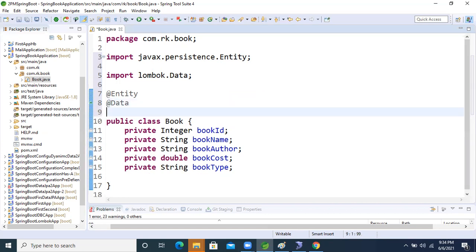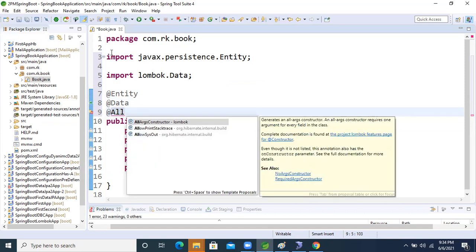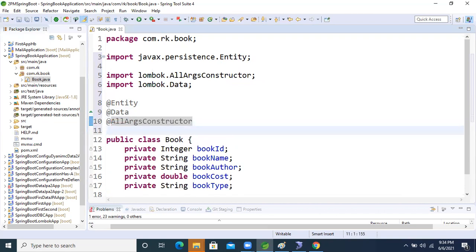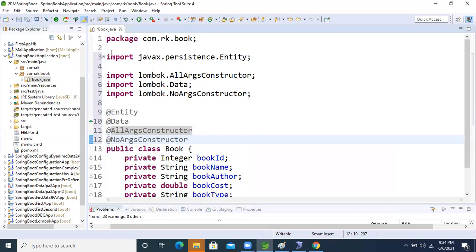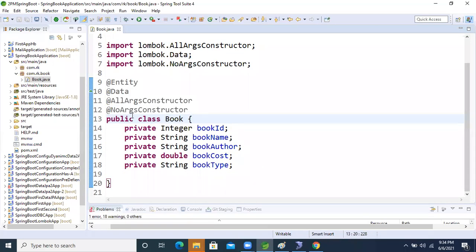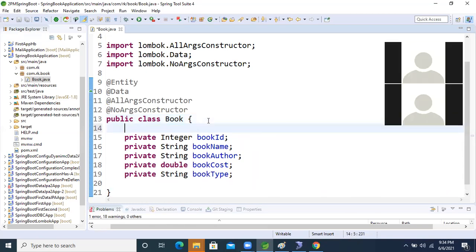Now again, we need @AllArgsConstructor, and also @NoArgsConstructor. Okay, fine now, guys. Very good. Required args constructor, no, not that one, no need, because we are not going to perform that.